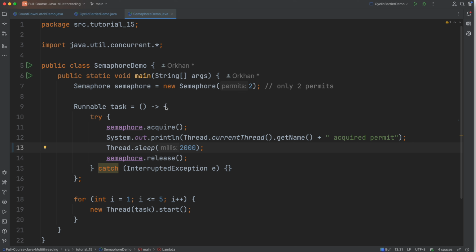And the last one is the semaphore. What is the semaphore? For example, in this case, we are creating a semaphore with the value of 2. What does it mean? It means that only 2 threads will be able to perform at a time.